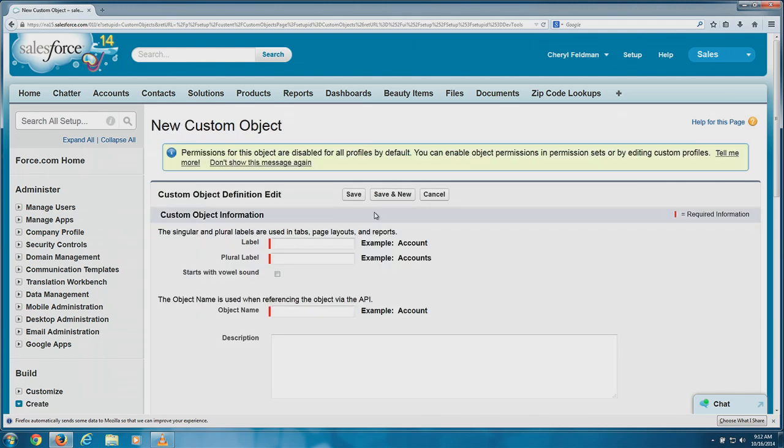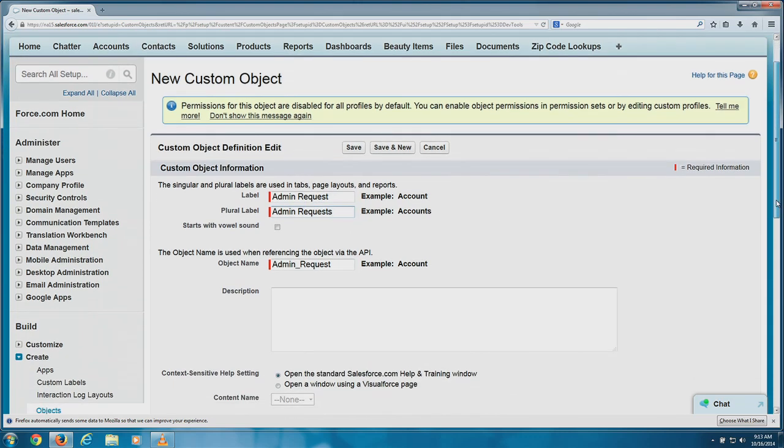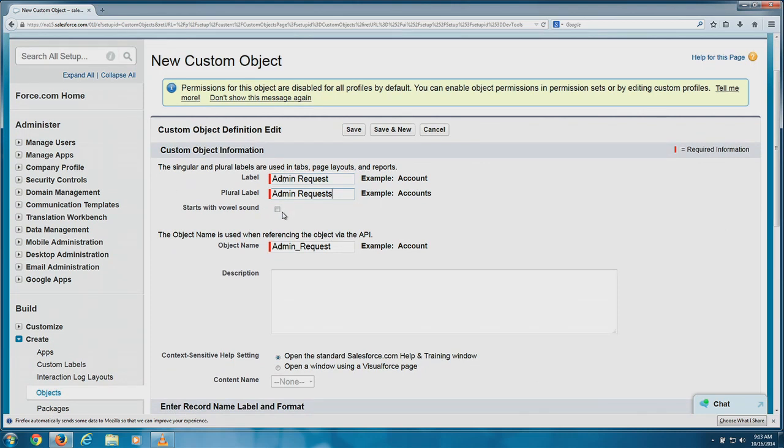And here is where you're going to label your custom object. So we're going to call this admin request. And we're going to say, yes, this starts with a vowel. What this does is it displays correctly when you're doing a report or it's showing everything. It's going to show with an "an" instead of an "a." And then the plural, just so you have that.